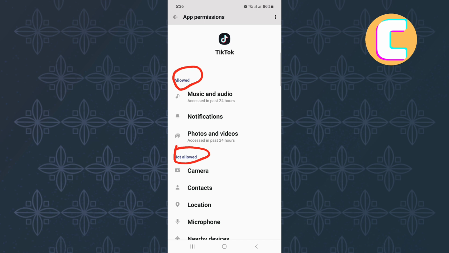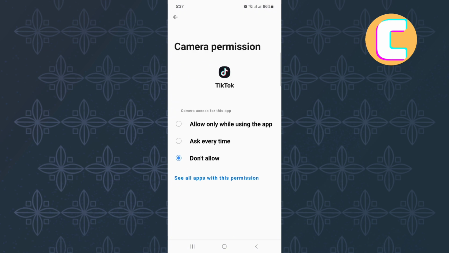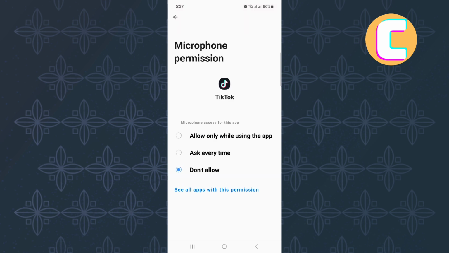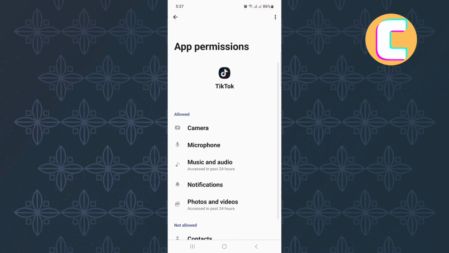As you can see, the camera and microphone appear under the Not Allowed section. Tap on here, Camera. After that, this page will appear where there are three options. To allow it, tap on this one here named Allow only while using the app. Next, open the microphone settings too. Do the same thing here also and allow the app to have access to the microphone while using the app. The error will now disappear on TikTok.